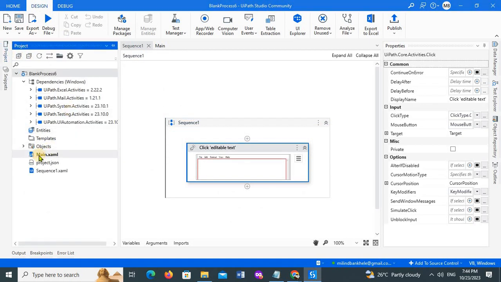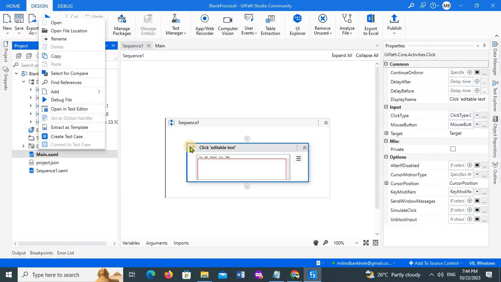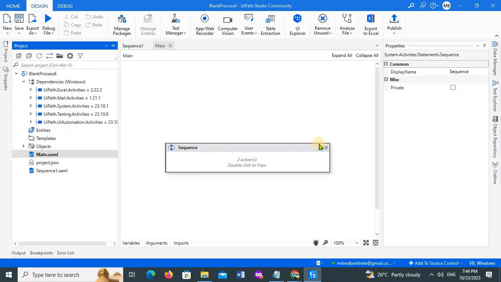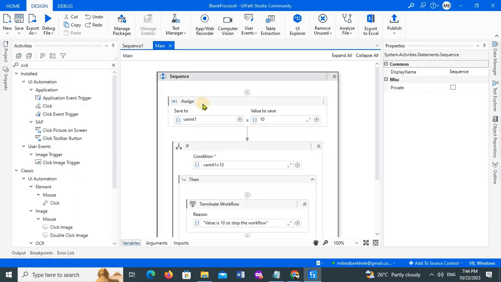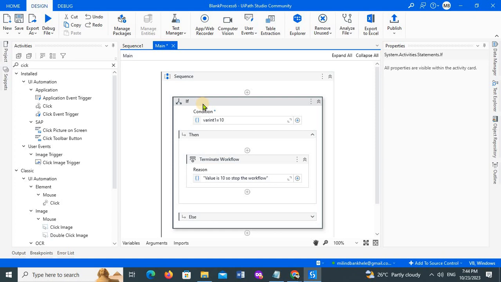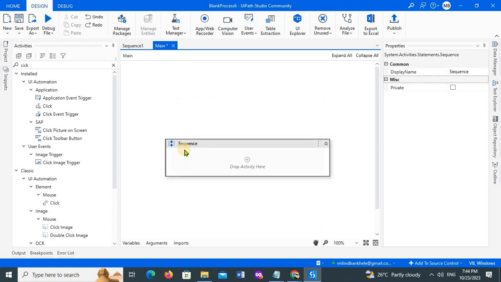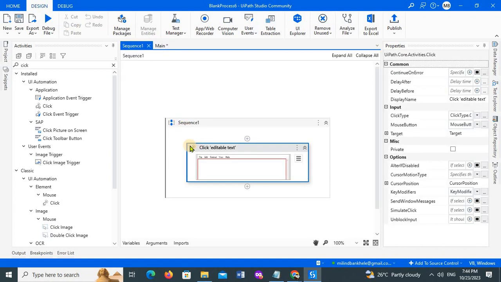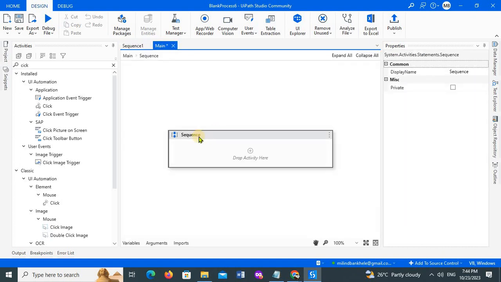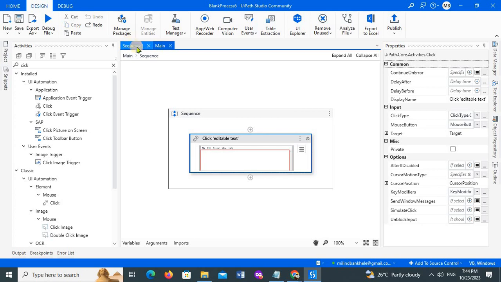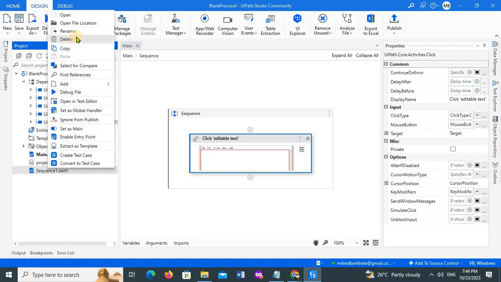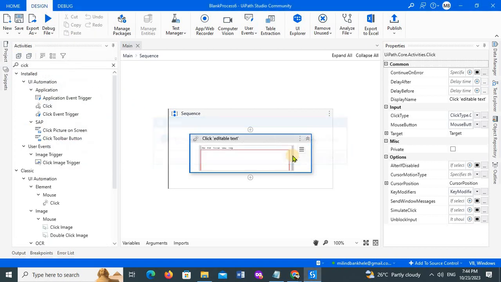Again, I don't require this file as well, or what I'll do, I'll copy this and inside this main XAML I'll use the same code here, and I'll delete this sequence 1 as well. Now obviously I'll get an exception here.